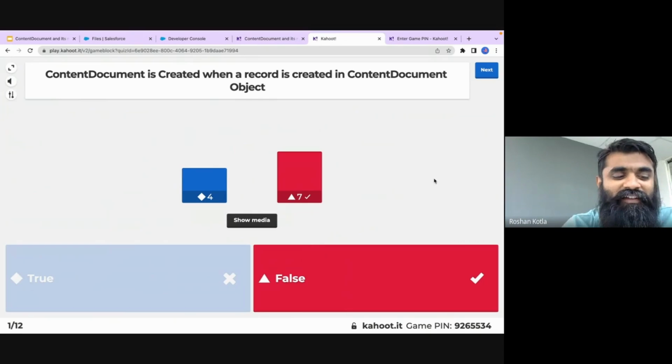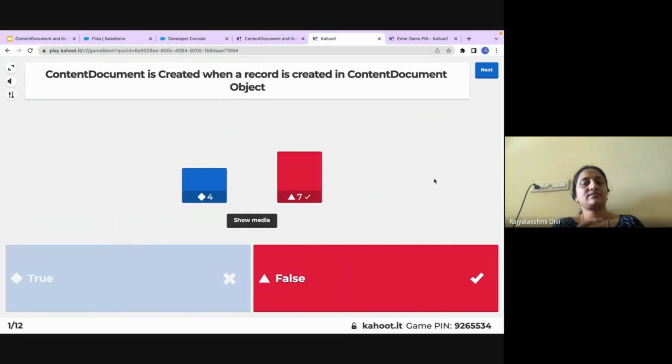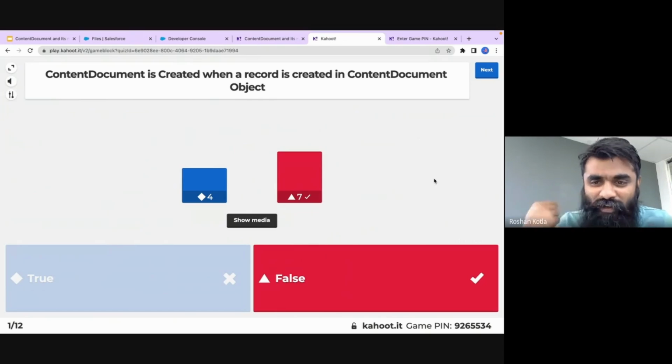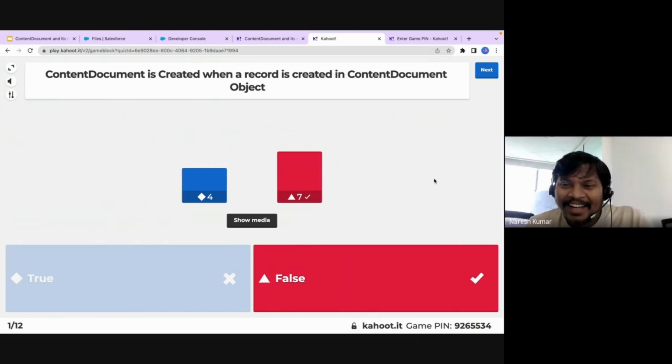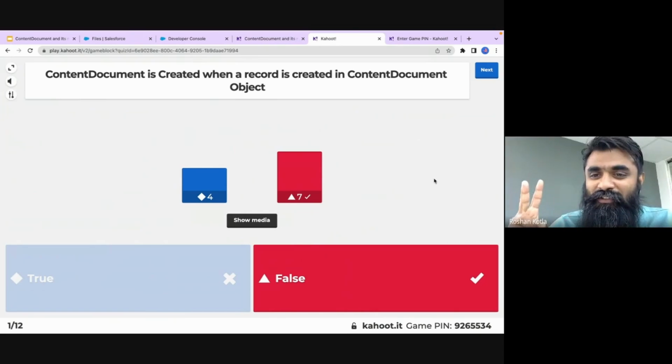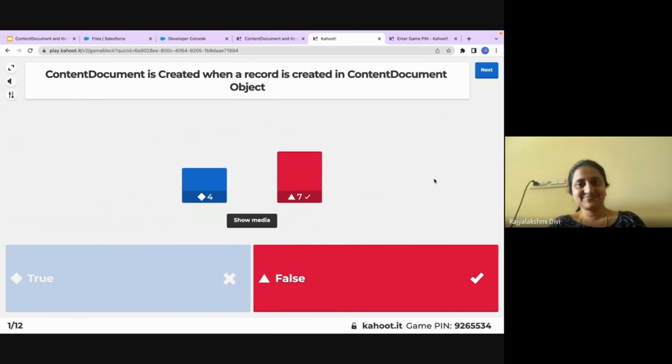Okay, let's do it this way. Who all got it as true? Seven members got false. Obviously, I know that of the four people who said true, I am one of them. Who are the other three people? I'm also true. Me and Akansha, Chandra, Roshan, and Sushma as well.